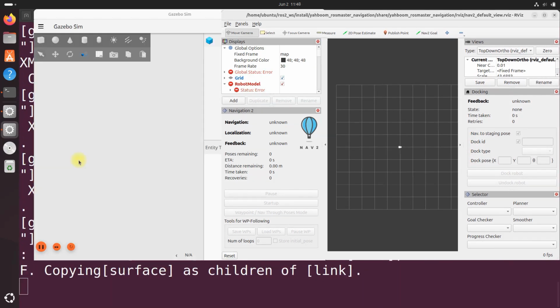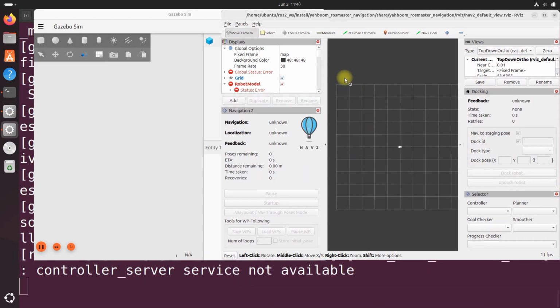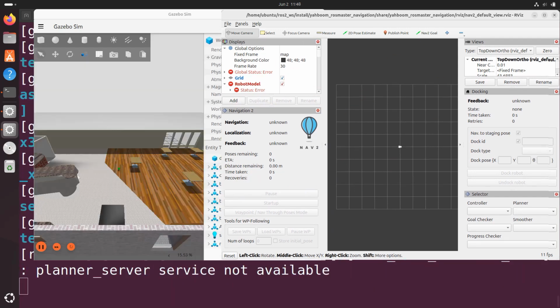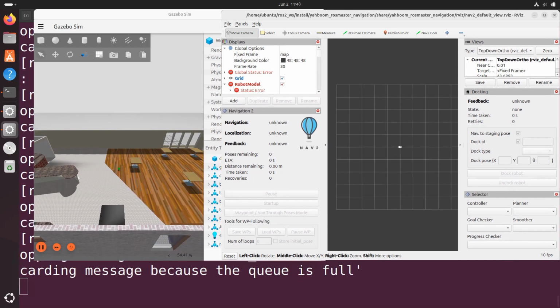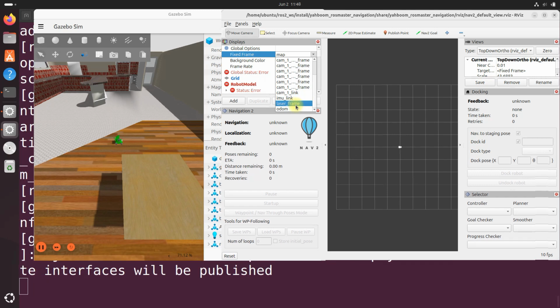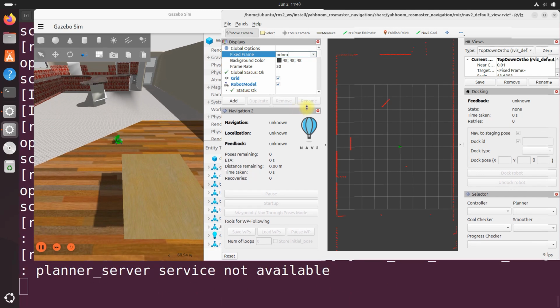Your terminal is going to be screaming because we've got RViz over here with some Nav2 plugins, and we're not actually running full navigation yet. So it's going to be barking at us, but don't worry about it. We can still get the data coming across. Make sure in the fixed frame over here, change this to odom. See if we can find it. Odom. All right.